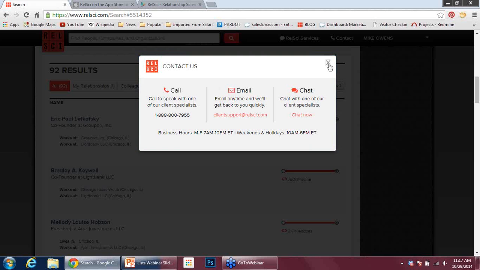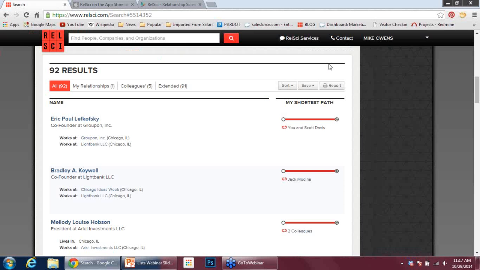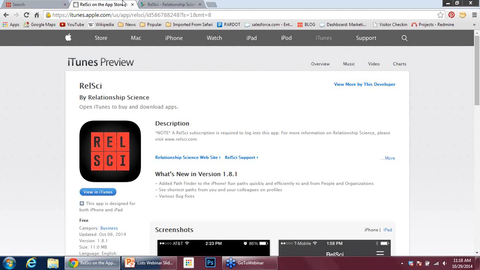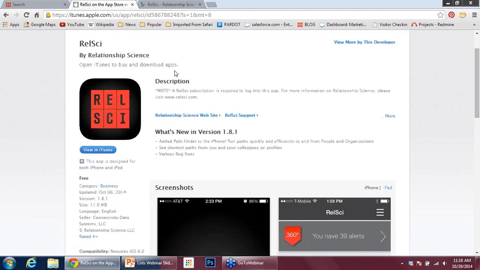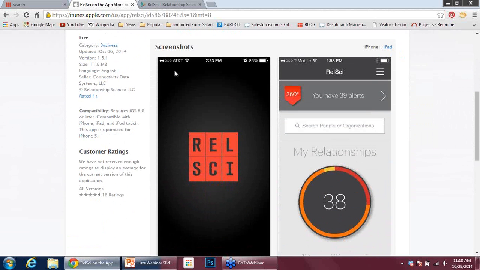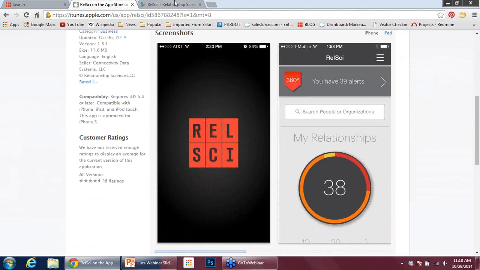Also, one last thing I wanted to mention, if you don't already have our mobile apps downloaded, I encourage you to download our apps. They're great for when you're on the road, if you need to pull up someone's profile, check any recent headlines they've been mentioned in. We have iPhone and iPad apps, so you can go to the iPhone store and get those, as well as an Android app. You can go to Google Play and download it from there.